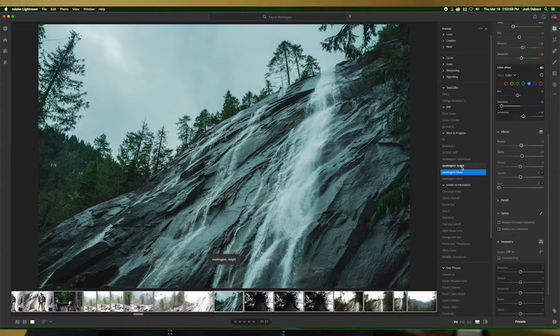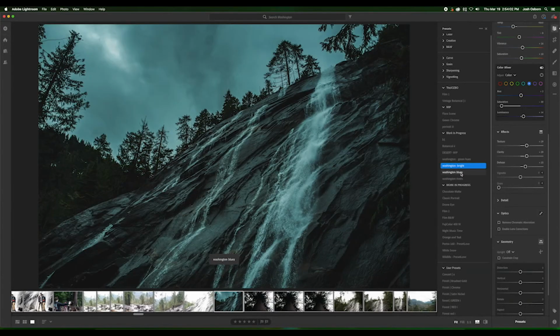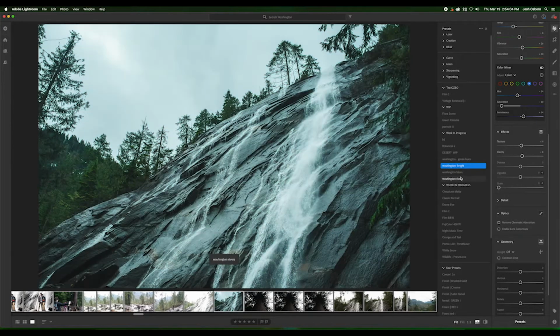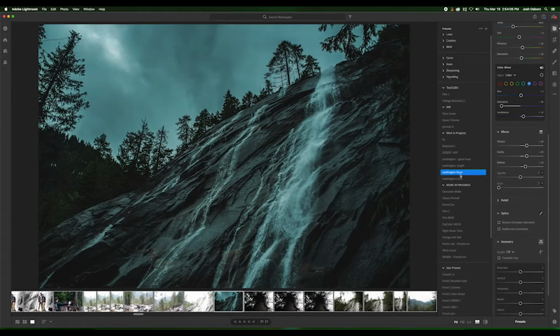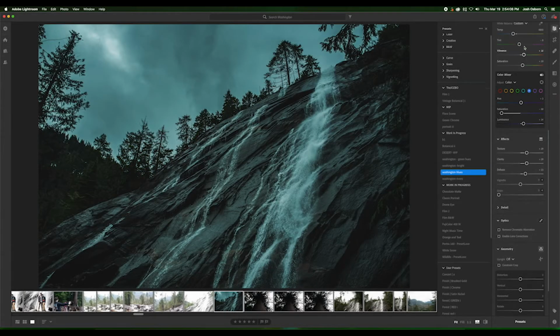So I'm going to jump into Lightroom. I'm going to find a picture to use. Maybe like this one. I've been working on a few different presets from when I went out to Washington. Those are going to be coming out soon. So I'm going to check out this one.